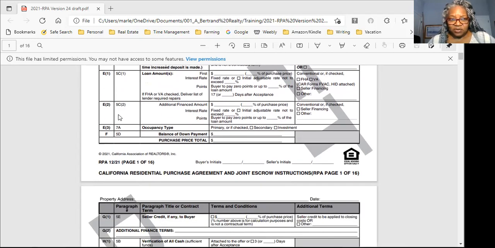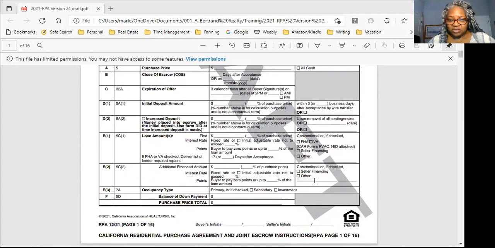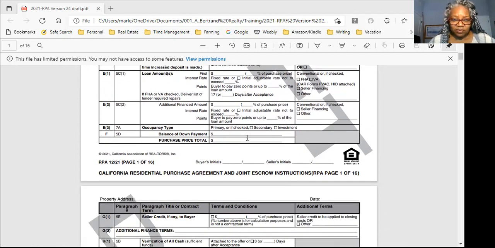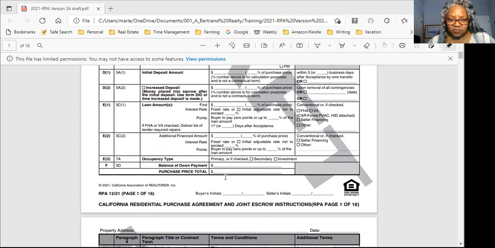If there's any additional in E2, you can see if there's any additional amount of financing going on. Again, I love this additional terms section because you can see things quickly and you don't have to scroll through. And then, of course, taking everything into consideration, you get to your final purchase price. And when you're using the zip forms and you're clicking the boxes and adding in the amounts, this purchase price total down here will be automatically generated for you.